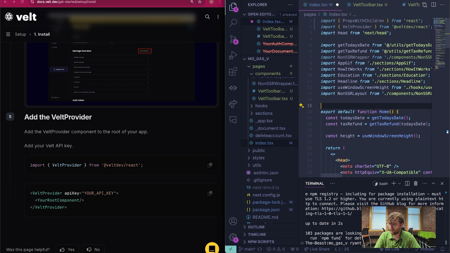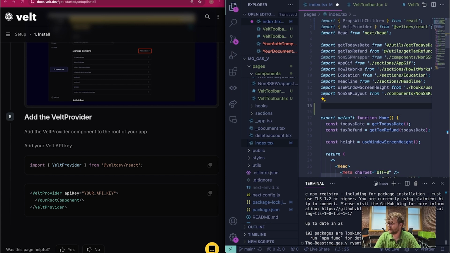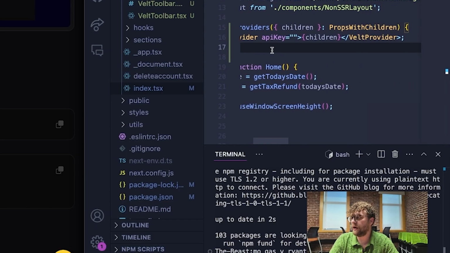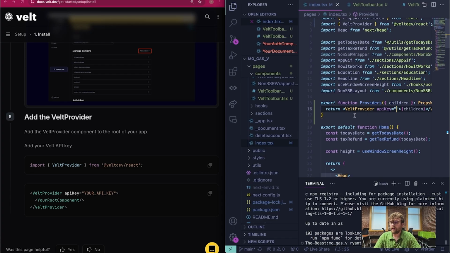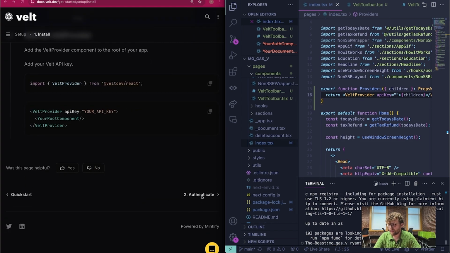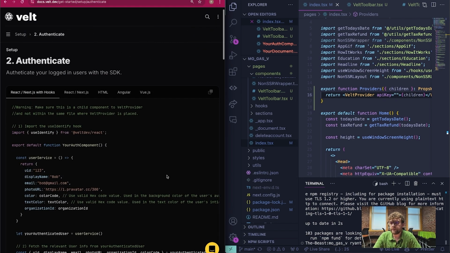Okay. So I'm going to go into my index.tsx, and at the top level, just make a higher order component that wraps my entire app in the Velt provider. And then go on to the next step, which is authenticate.